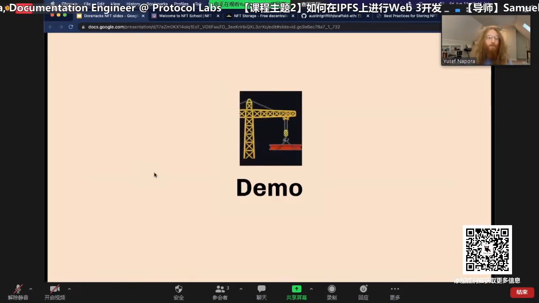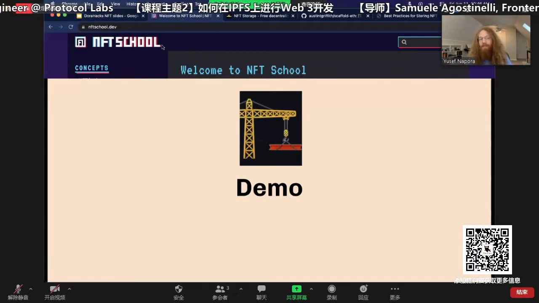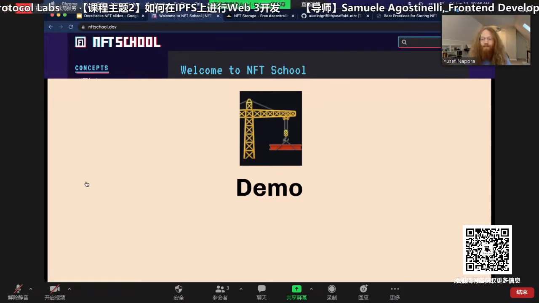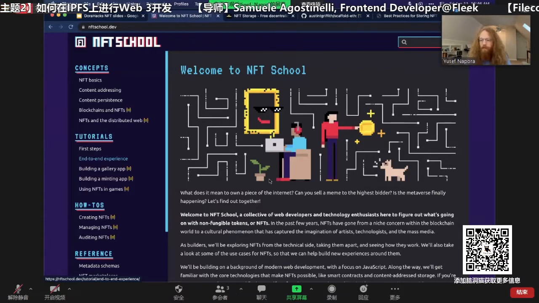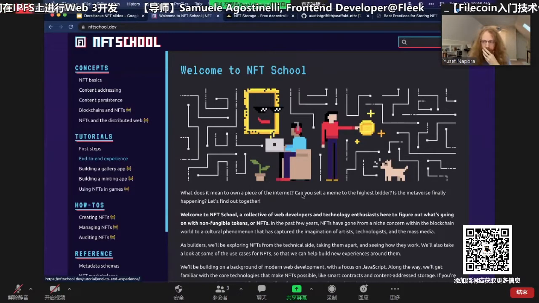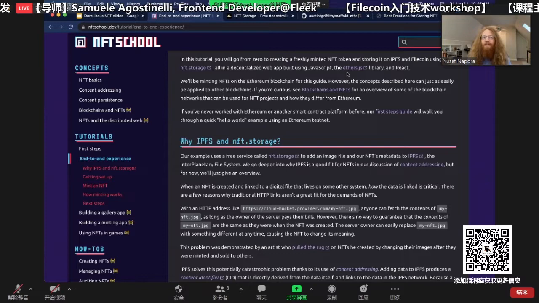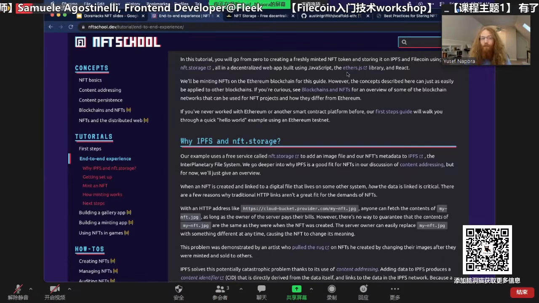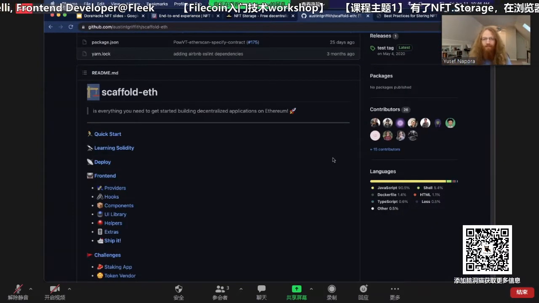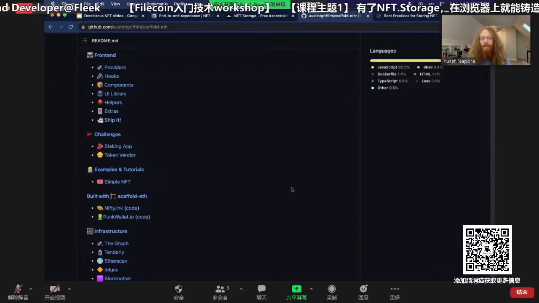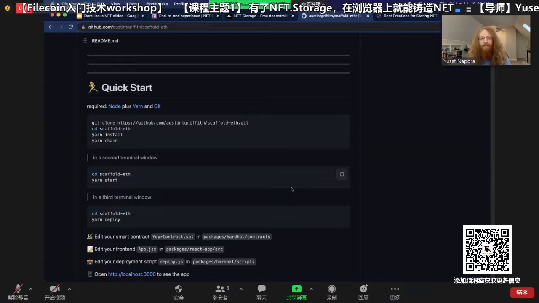Why don't we do stuff, right? So I will go back to the NFT School site, because for the demo we're going to walk through this end-to-end experience tutorial, which I threw together using this really awesome Ethereum boilerplate repository called Scaffold ETH. If you've never heard of it, it's amazing for quickly getting an Ethereum-powered dApp up and running without a bunch of fiddling about. It gives you a lot of handy React components and hooks and very nice scaffolding.